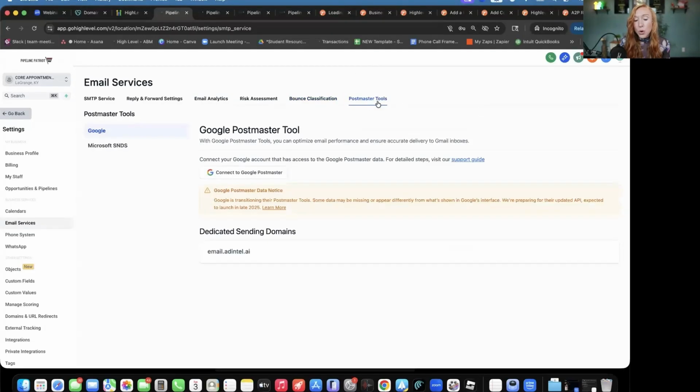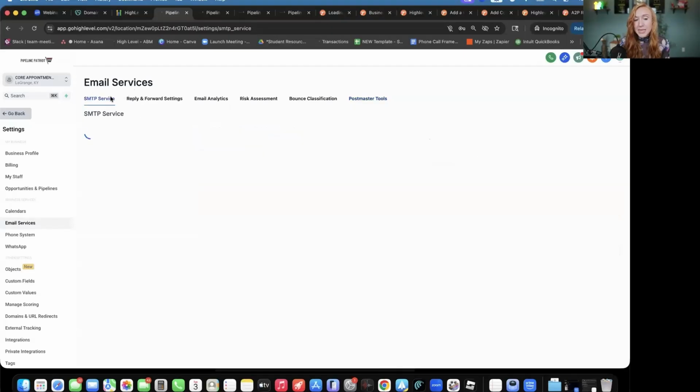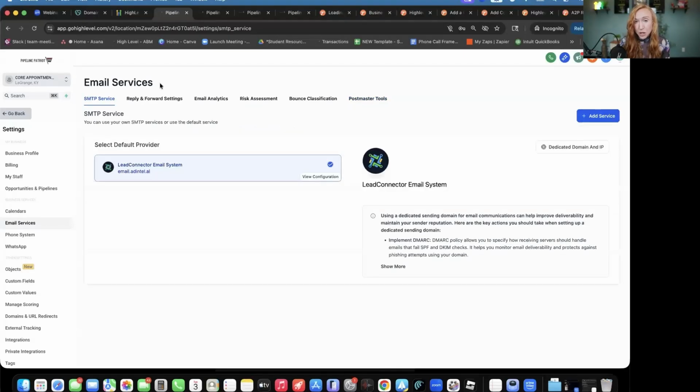And then Postmaster tools. Google Postmaster tools is very powerful. I would absolutely set up a Google Postmaster Tools account and add this domain in there. That'll just help you keep tabs on your email domain reputation. This is important because if you have a poor email domain reputation, your emails are not going to hit the inbox of the people that you were trying to email, or it just won't hit their inbox in a large percentage of cases. So just know that these basic settings are going to live in email services.